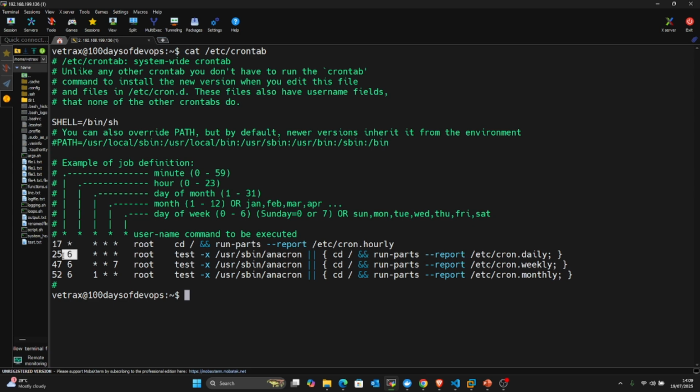This is run at 6:25 a.m. every day. This is run at 6:47 a.m. every day, and this one has 7, and 7 is Sunday, so run at 6:47 a.m. every Sunday. While this last one runs at 6:52 a.m. on the first of every month. So this is basically how cron is structured.